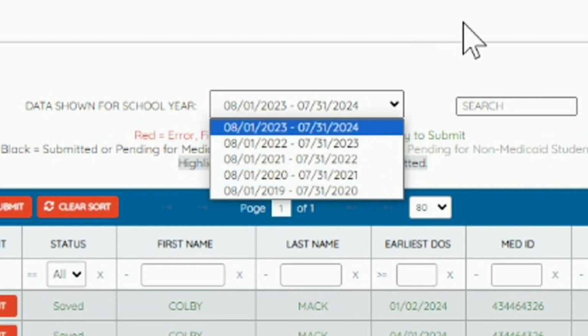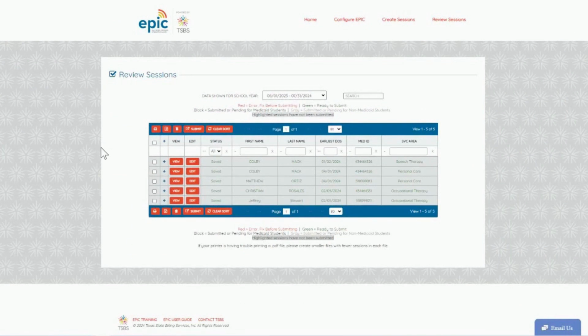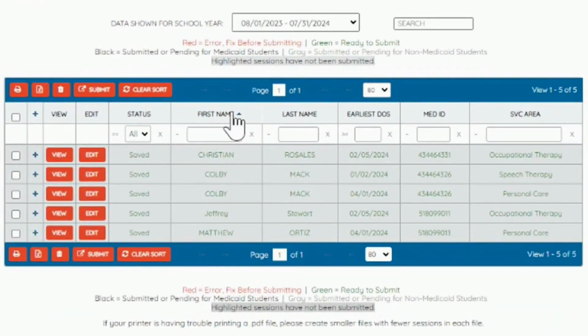When viewing the sessions, they will be grouped by student. The columns that display information about the sessions are status, first name, last name, earliest date of service, Medicaid ID, and service area. You can change how the sessions are organized by clicking directly on the column header. Clicking on it once will sort in alphabetical order. A second click will sort in reverse alphabetical order, and a third click will remove that sort.